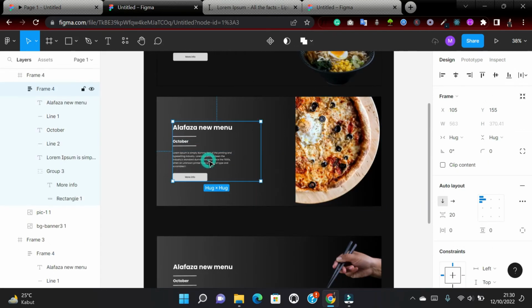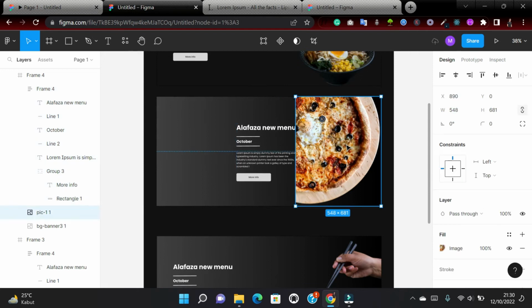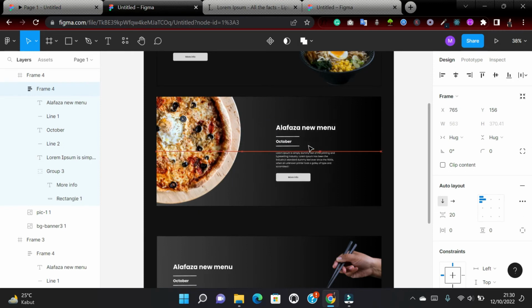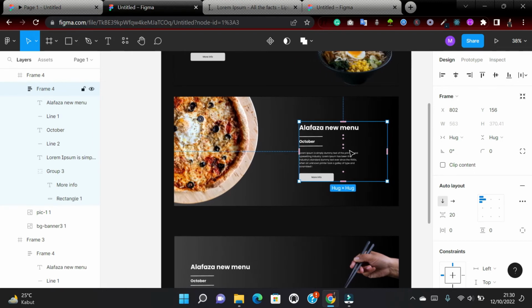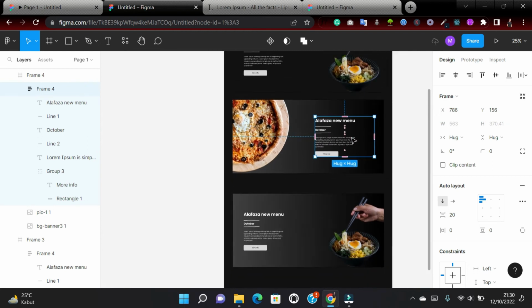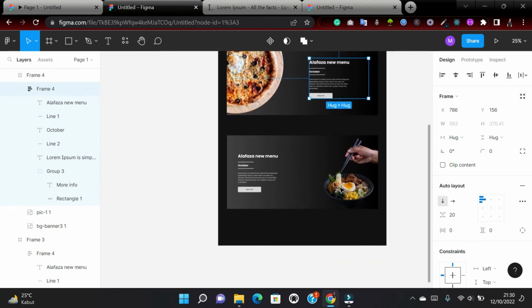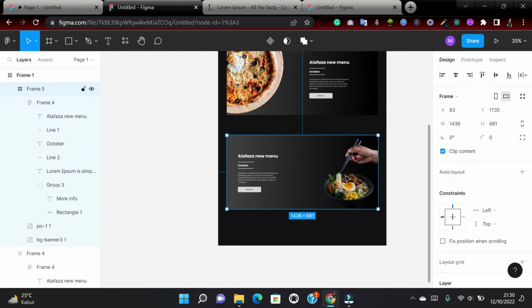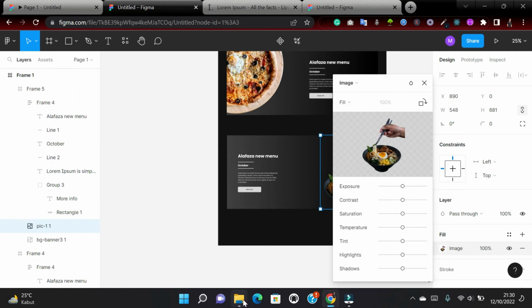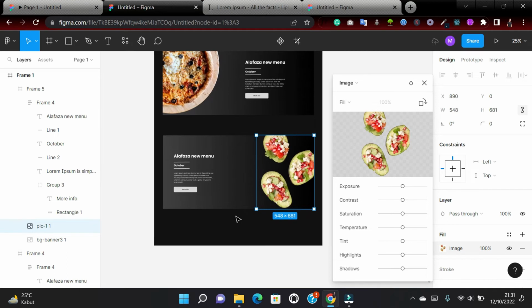Simply click over here, click your image, and then move it to the left. That's it, guys. As simple as this. I'm going for this one. The next image will be like this as well, so simply change the image. Go ahead and drag your image and drop it over here. That's it.